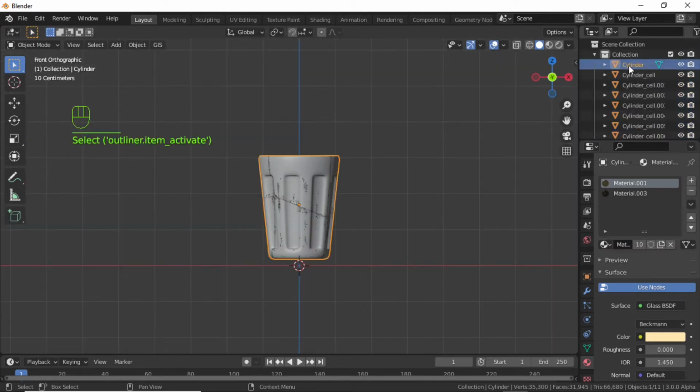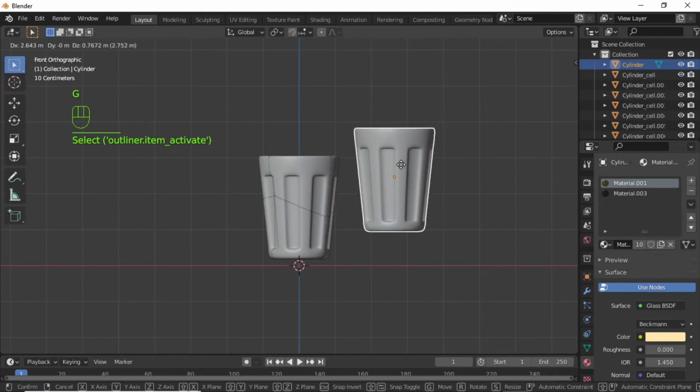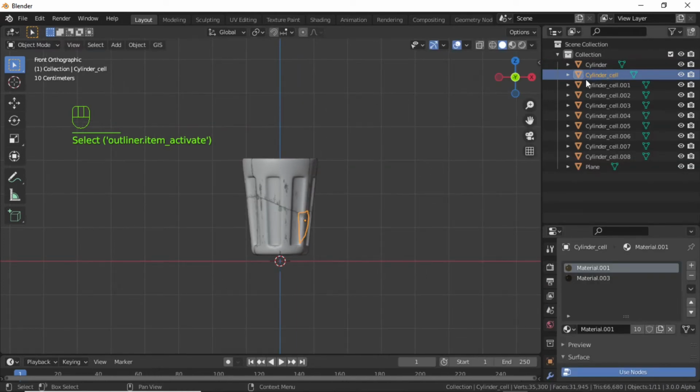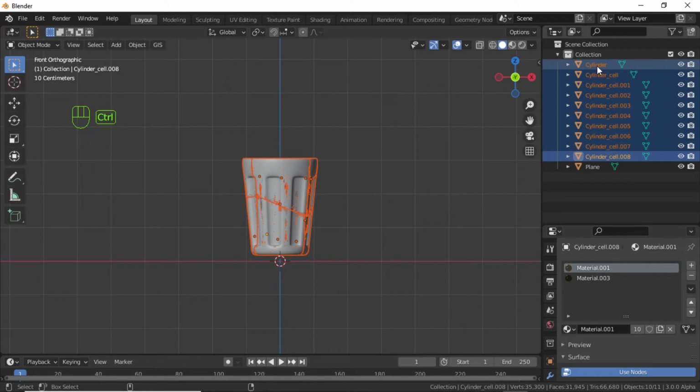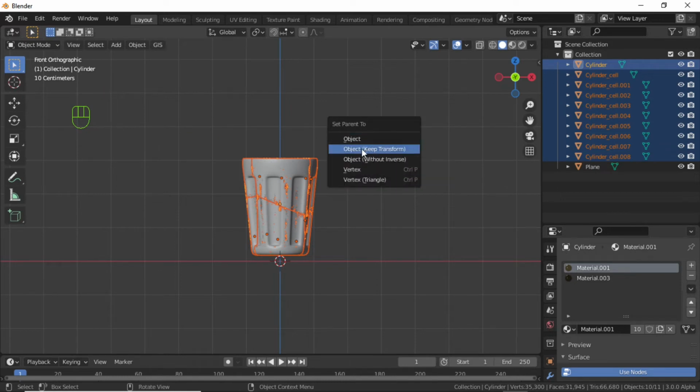Now select this cylinder which is glass, you can see it, and you can also see cylinder underscore cells. It means these are cracked glass. So we have to add physics on it. So select this cylinder, then holding shift, select this first cylinder. Now press Ctrl, then click on this cylinder, so it will be the active object. Now press Ctrl P and select here the second option, that is object keep transform option.